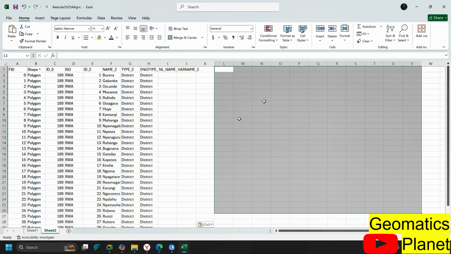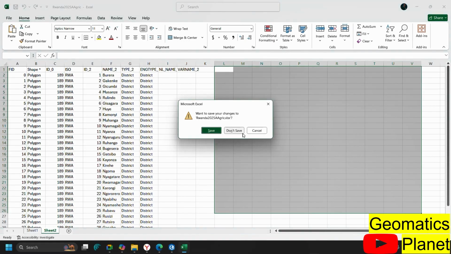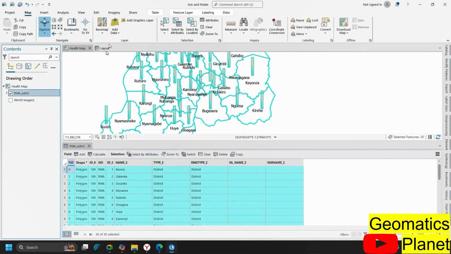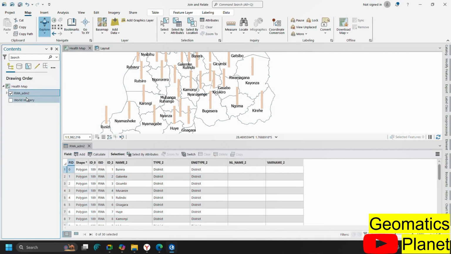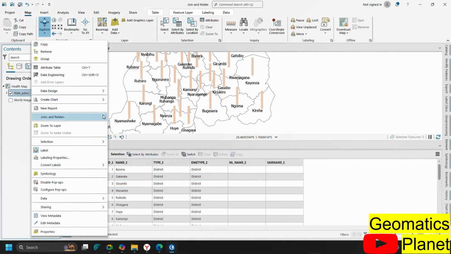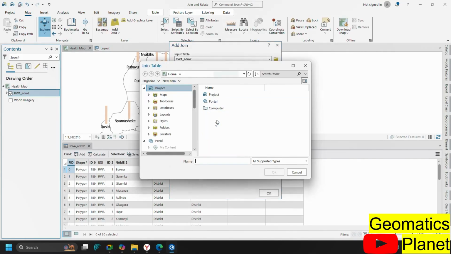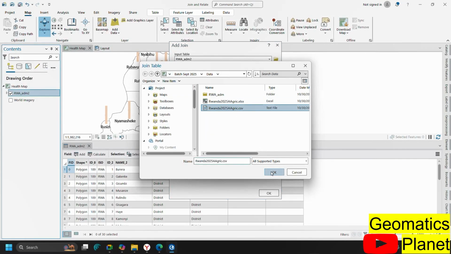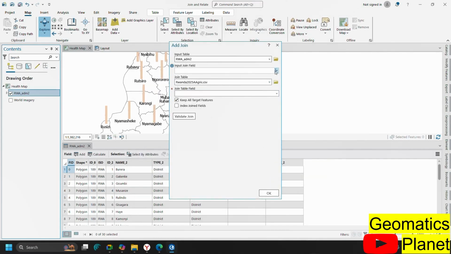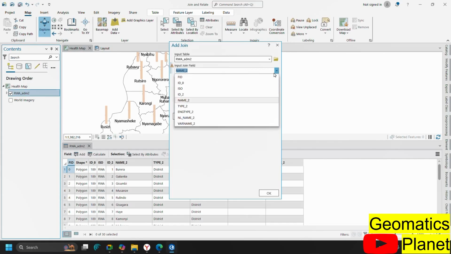Remember, when you are joining, it's necessary to check this. If not, you will populate the wrong data. It is also necessary that when you are checking this, you make sure that what is there is clear. Let me clear. When you go right here and say join and relate, let me add the join again. I always like going here, and I'm going to select the CSV. When I get here, I will first of all inspect my table, and I will say, is it name 2? But let's go to name 1.